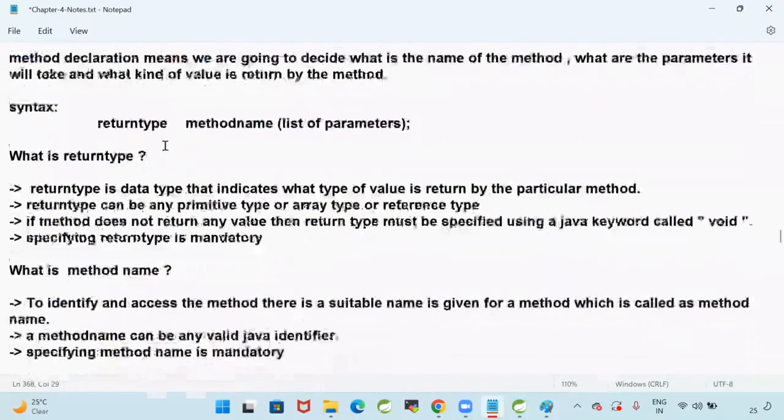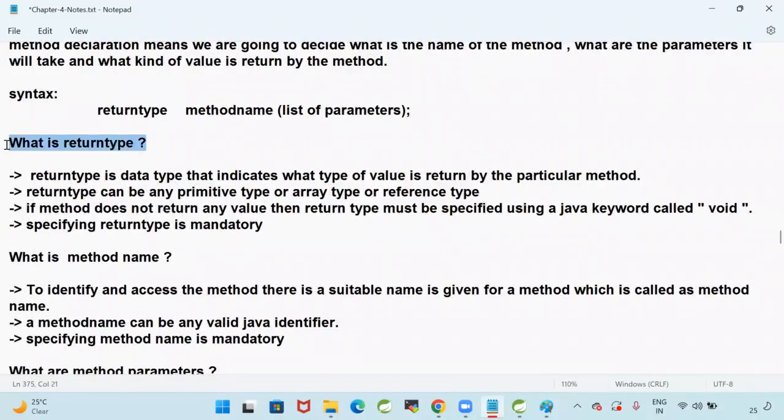Then what is the return type? What is the return type of the method? What is the meaning of a method return type? What is return type? Come on guys. What is return type?